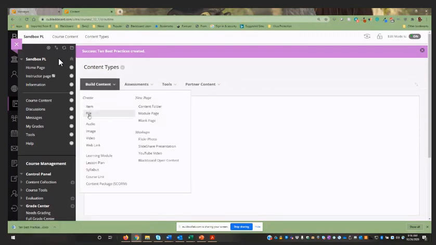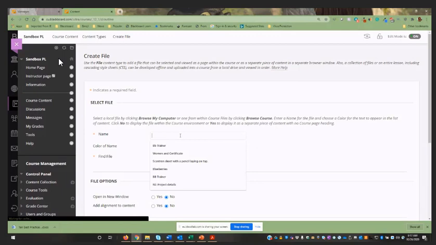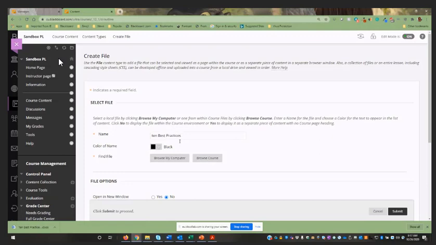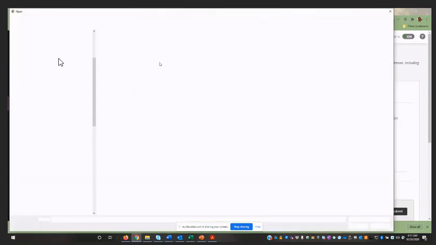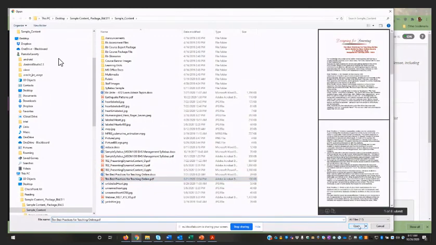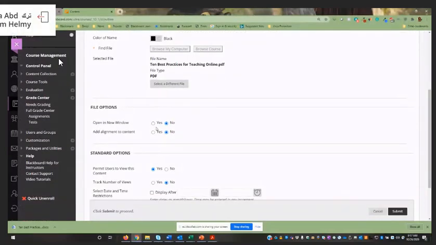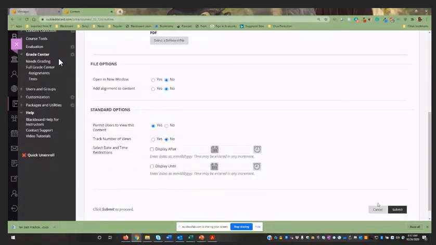I'm going to use this file option. Again, 10 best practices or whatever. I'll browse my computer again. And this time I'm going to pick the same document, but only saved as a PDF. Open in a new window. If you want it in a new window, you can. We'll do it both ways. You can align it, again, the standard options, and submit.